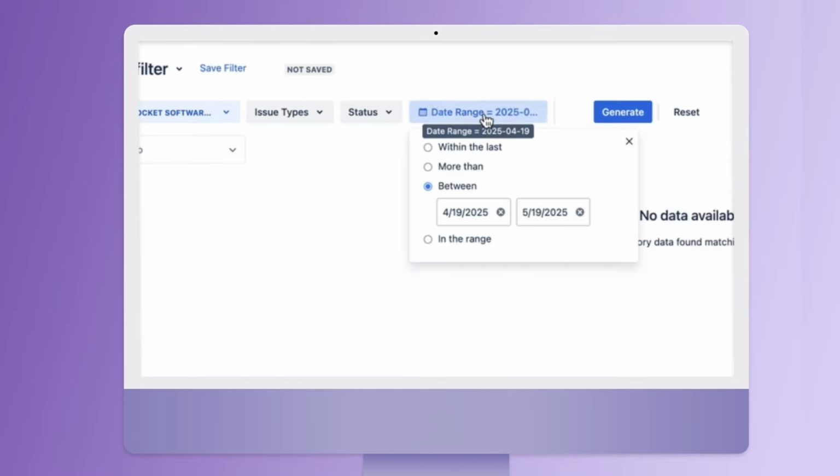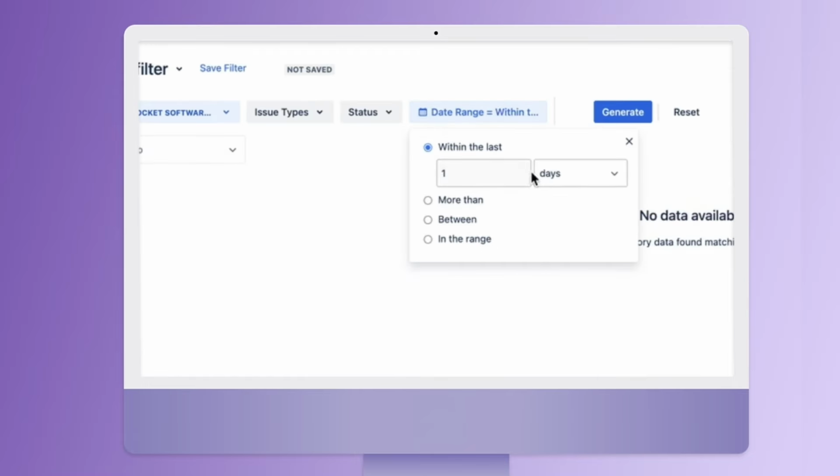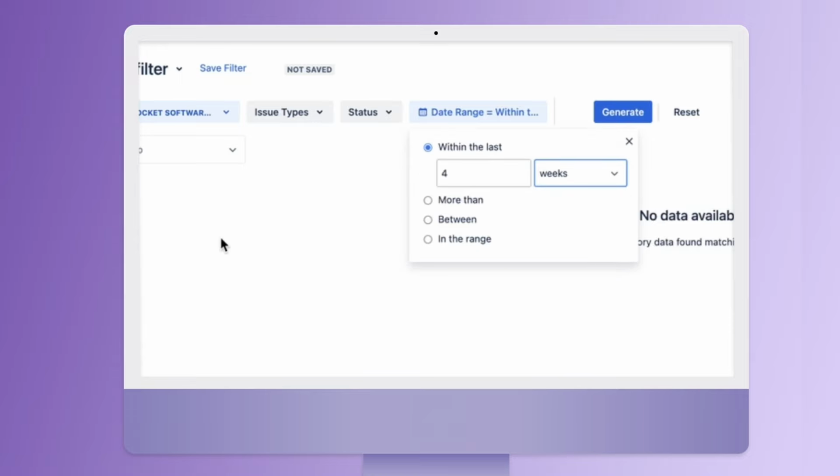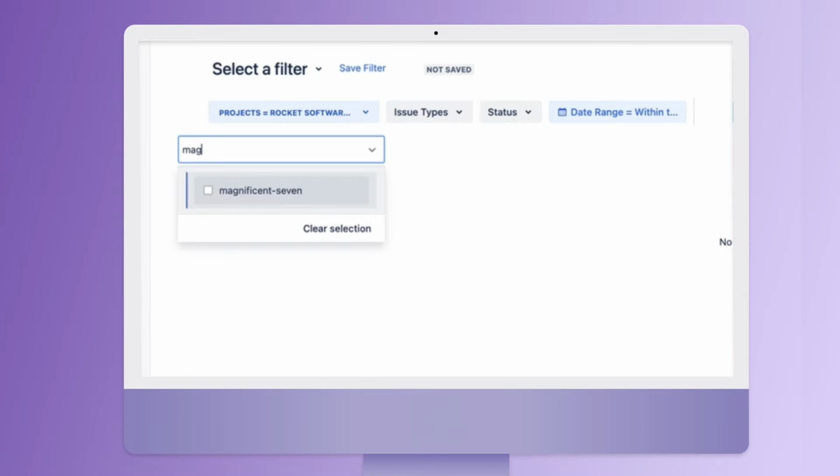Next, define your date range. You can set a custom period either between 2 dates within the last few days or beyond a specific time frame depending on what you need to monitor.